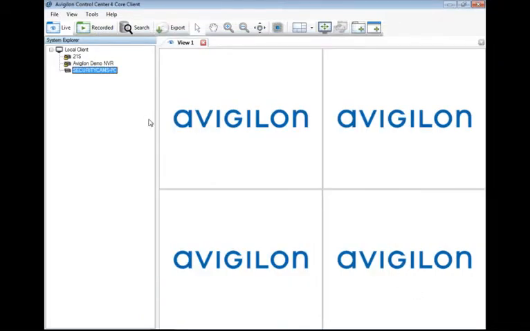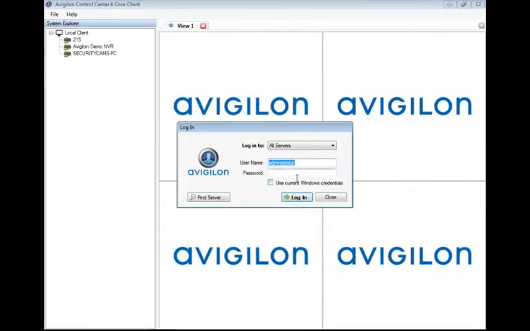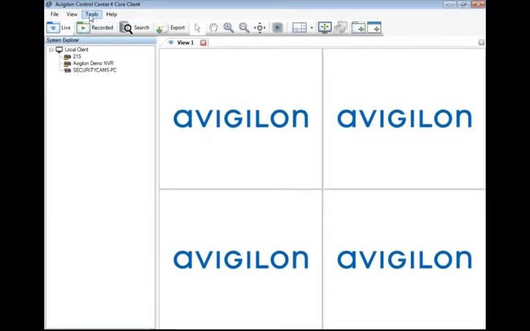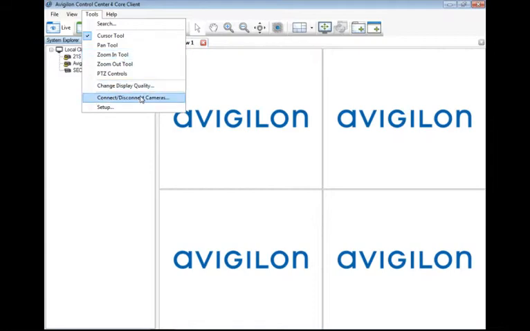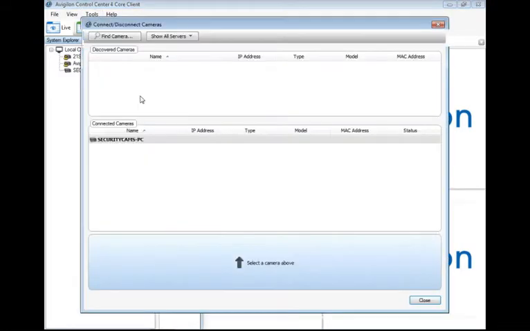Okay, since I don't have any cameras on this, actually, I'm sorry, let me show you one more thing. If you go to Tools, Connect, Disconnect Cameras. So I went to Tools, Connect, Disconnect Cameras. Now, if you have cameras on the same network, it might find them automatically. Even if it finds it automatically, I would recommend you choose Find Cameras.